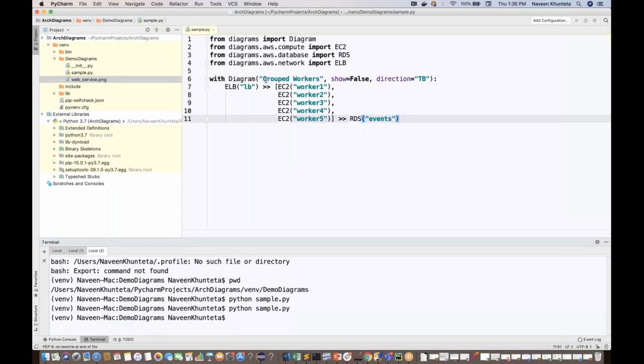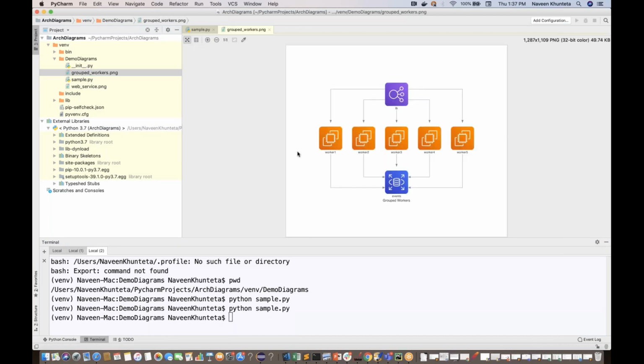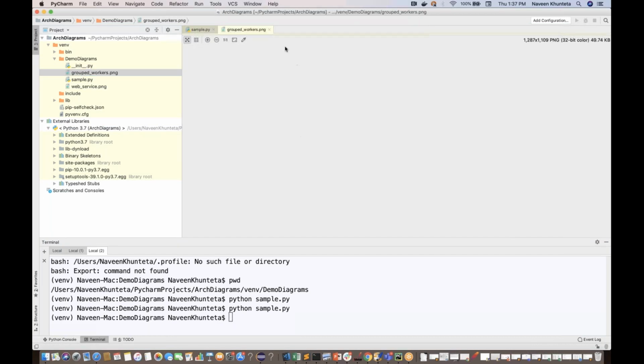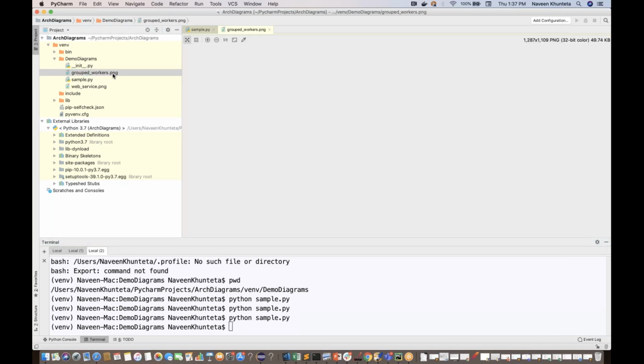Now the diagram named grouped workers will be created, and let's see whether it got created or not. So see, you open this. Awesome. This is super awesome, right, guys? Let me just open it again. Oh, it's gone. I'll do one thing. Let me just run it again. Okay, now open this. I think it's not visible over here.